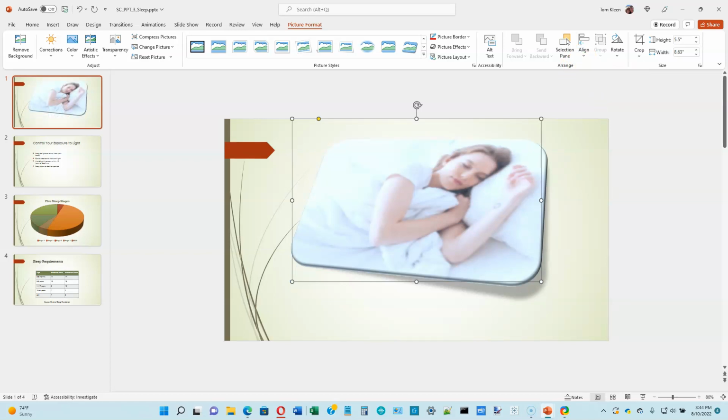Okay, that takes care of the section on pictures. The next one is on creating and formatting word art, and we'll do that in a separate video.